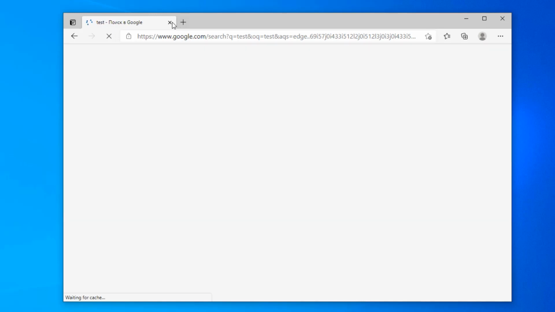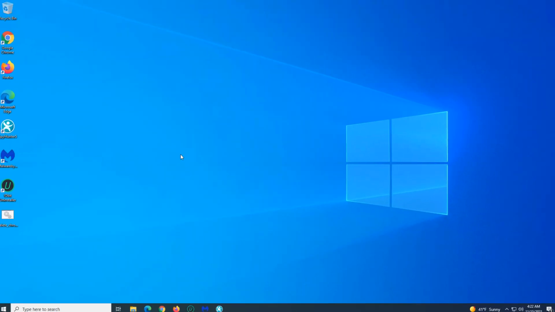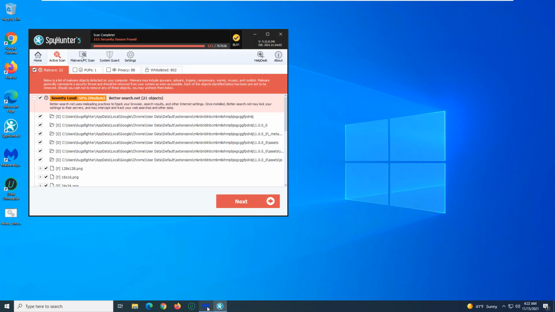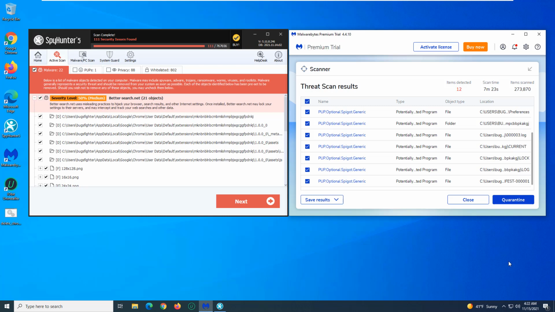We hope these instructions were helpful. We advise you to use SpyHunter or Malwarebytes anti-malware to deal with browser hijackers like Better Search and protect from such threats in the future.